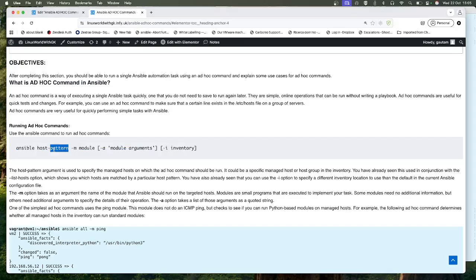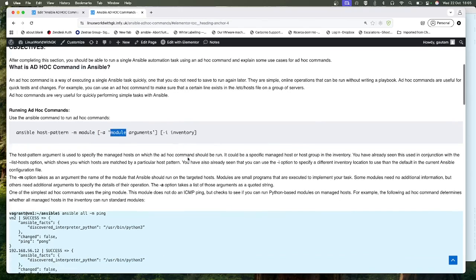ansible host-pattern, hyphen m module, then in square brackets hyphen a module arguments. After that, in square brackets, hyphen i inventory. The host pattern argument is used to specify the managed hosts on which ad hoc commands will be run. It could be a specific managed host or a host group in the inventory that I already explained.